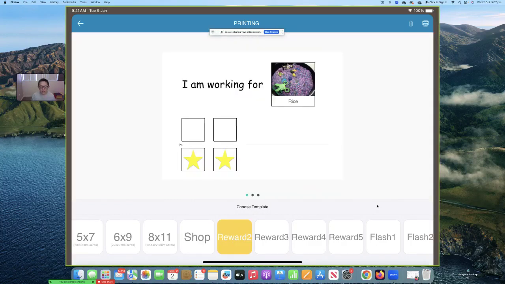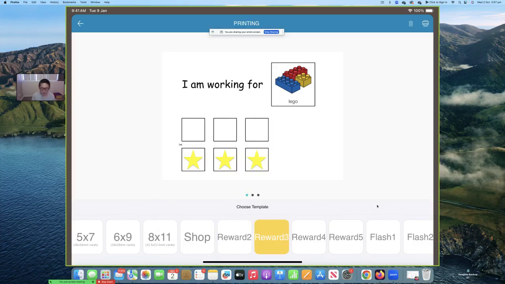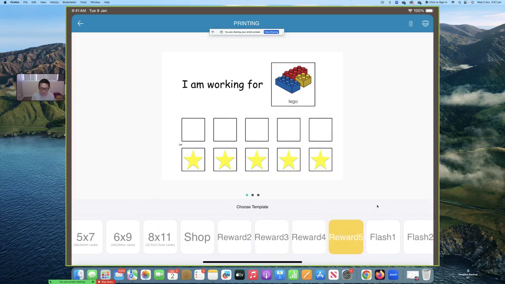There's a reward chart. So that's just 2 stars, you get 1 reward. Again, double tap, you can choose the image that they're working for. So 3 stars, 4 stars, 5 stars.